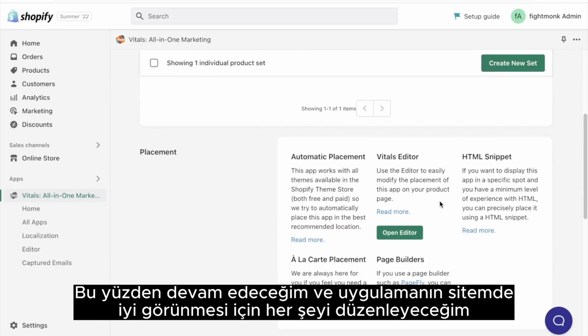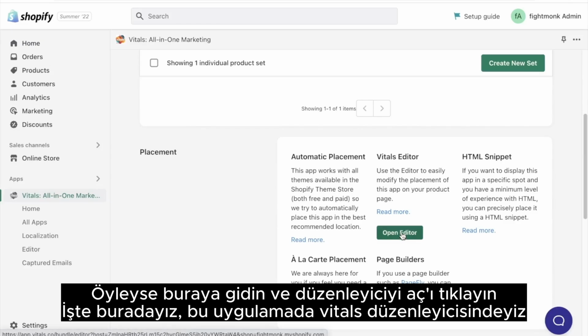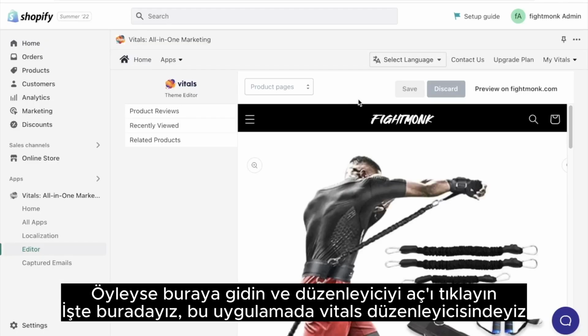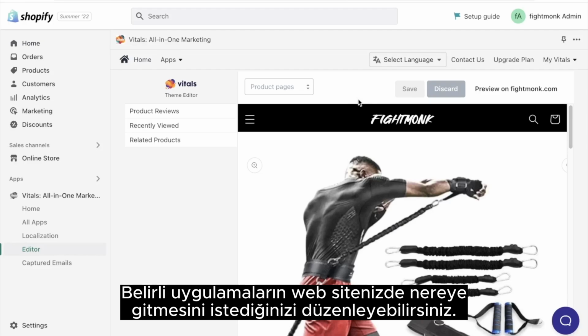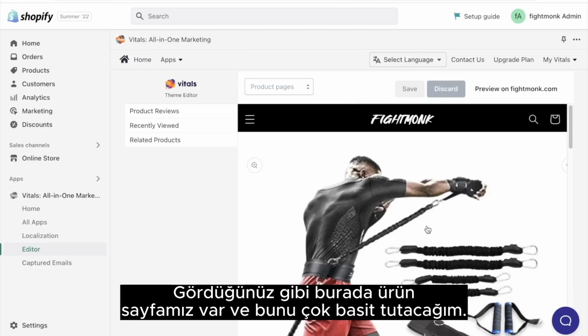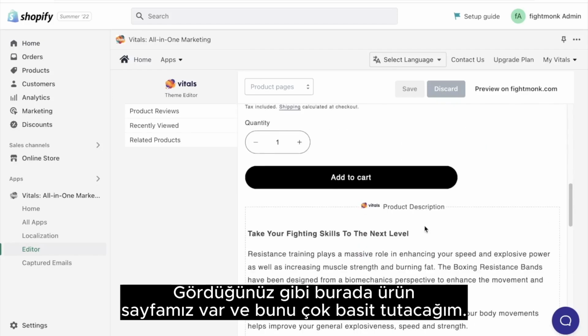So I'm going to go ahead and edit everything so the app looks good on my site. So go here and click open editor. So here we are in the Vitals editor. In this app, you can edit where you want the certain apps to go on your website. So as you can see, we have our product page here, and I'm going to keep it very simple.